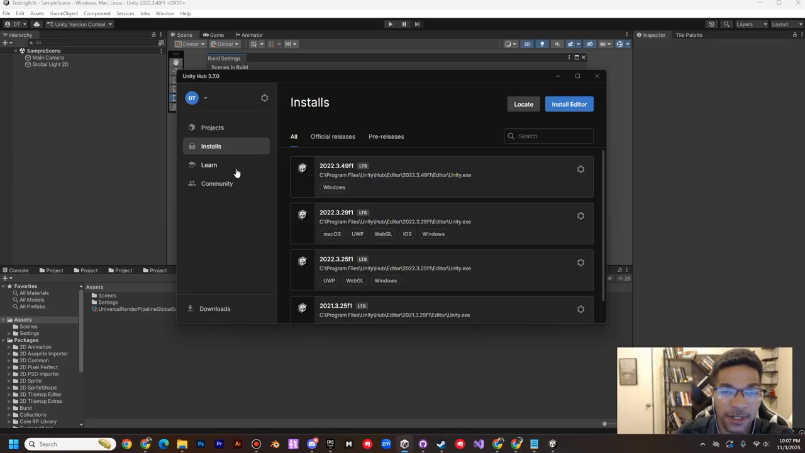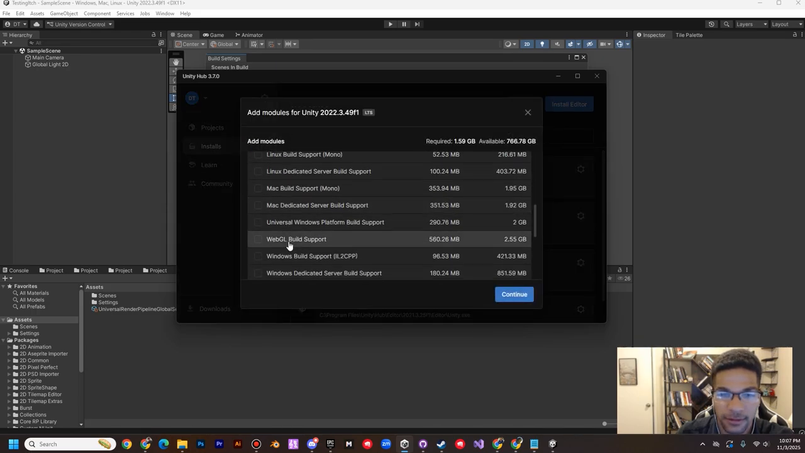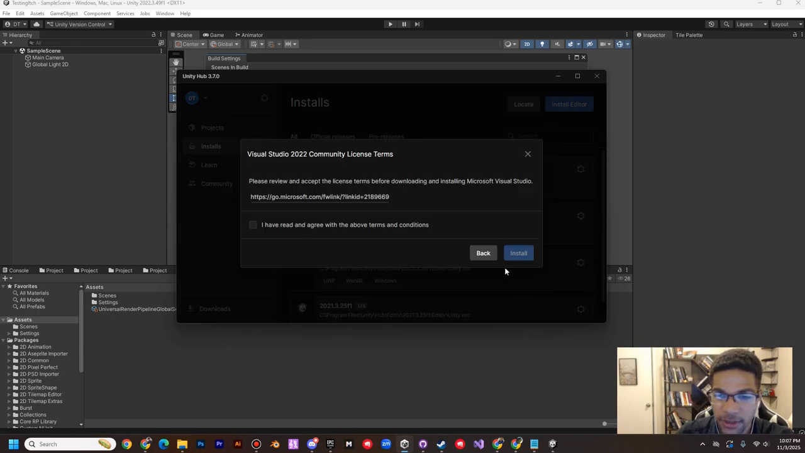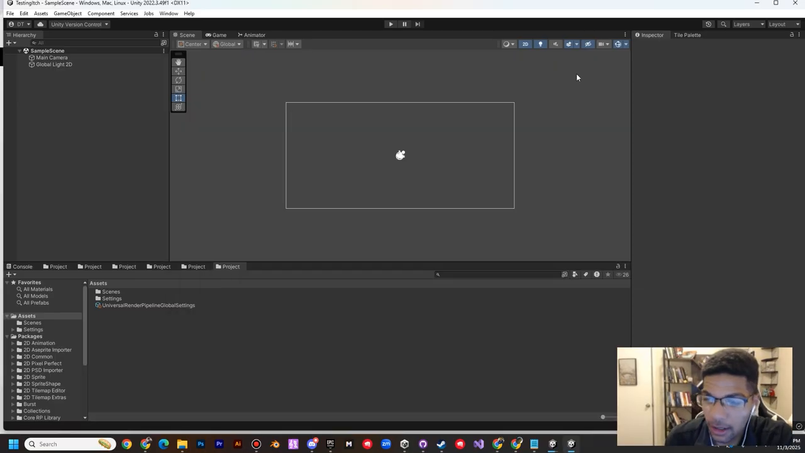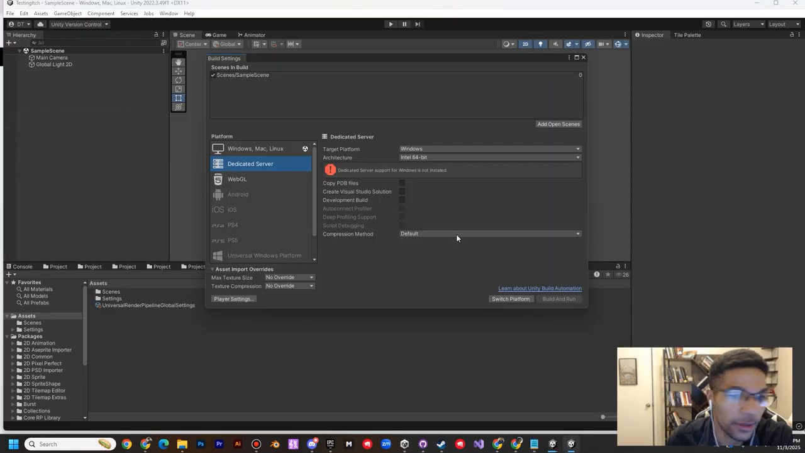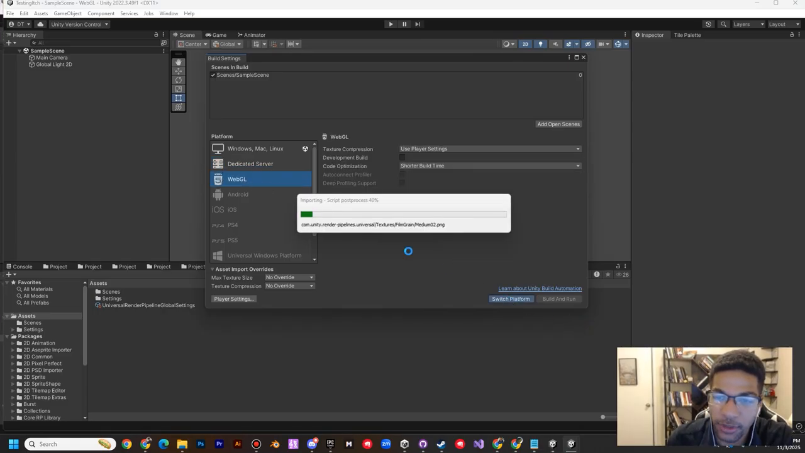So anyways, I'm going to go ahead and add it. WebGL build support. All right, I cut the part out. I just waited for that to download, and then I restarted Unity. That's important to remember. After it downloads, restart. Open it back up, which I just did. File, build settings, click on the WebGL now, and then click the switch platform button, which is going to take another minute or so. So I'm going to cut past this.